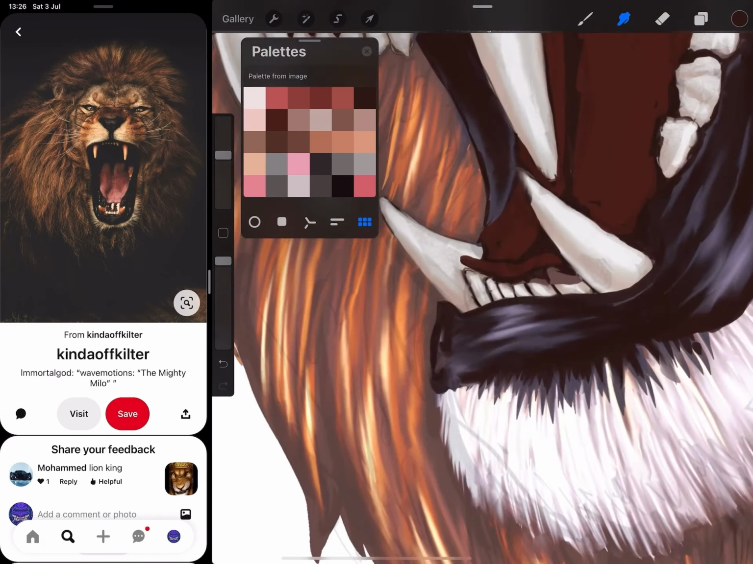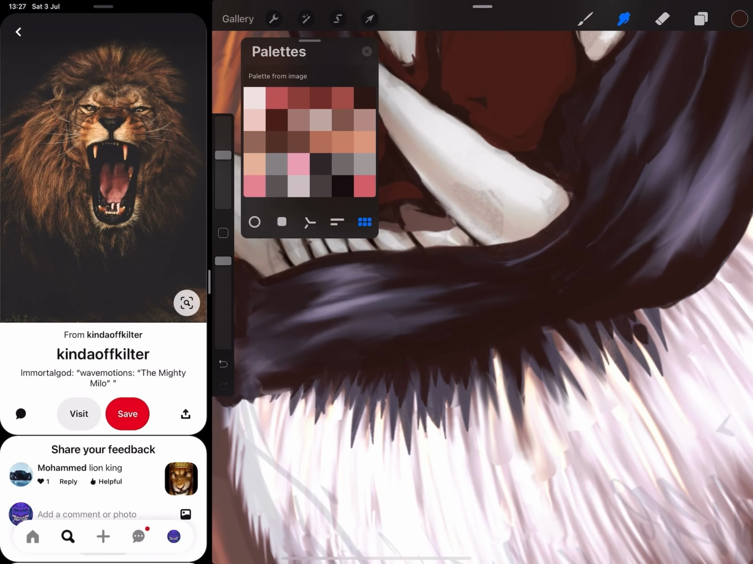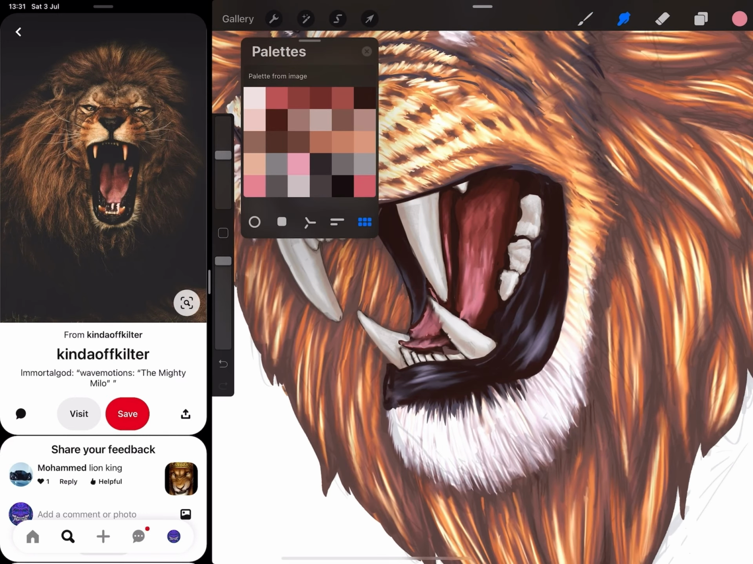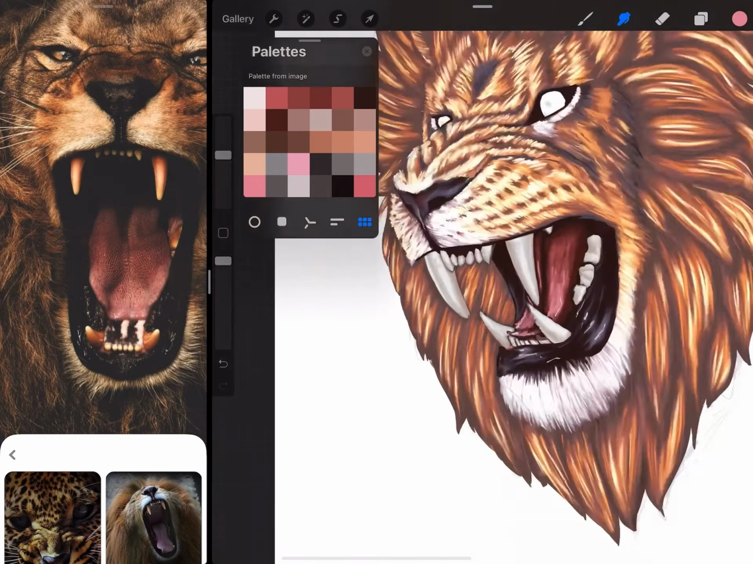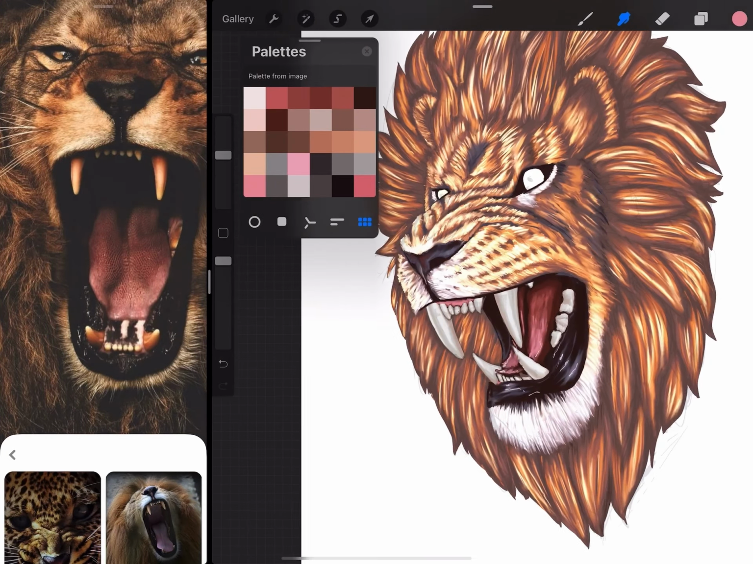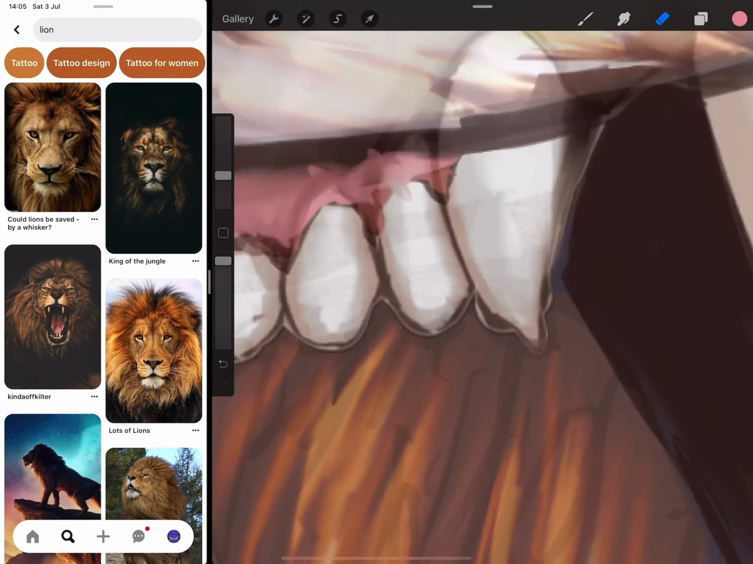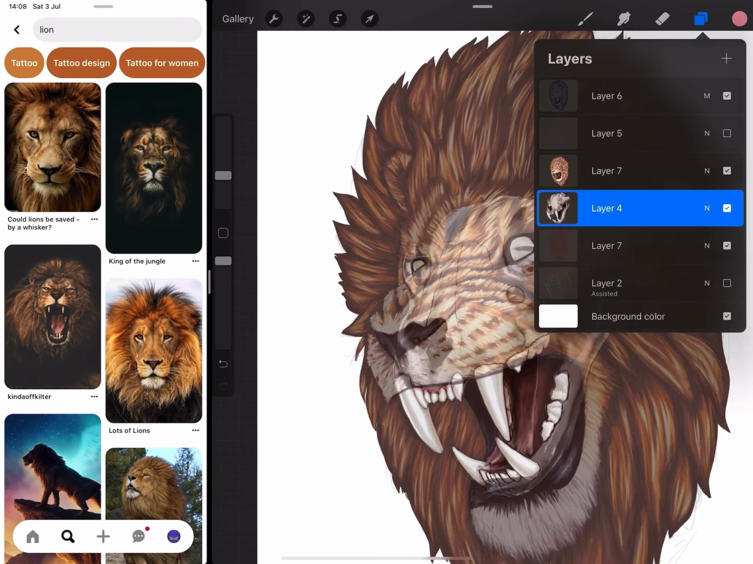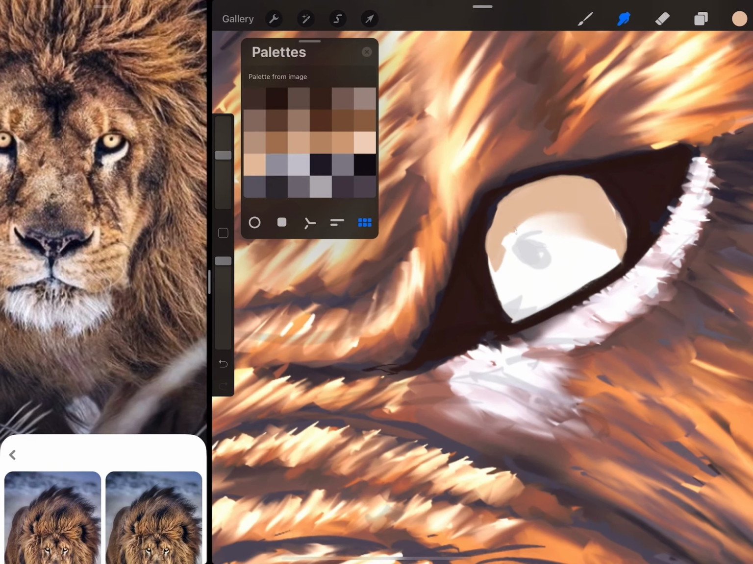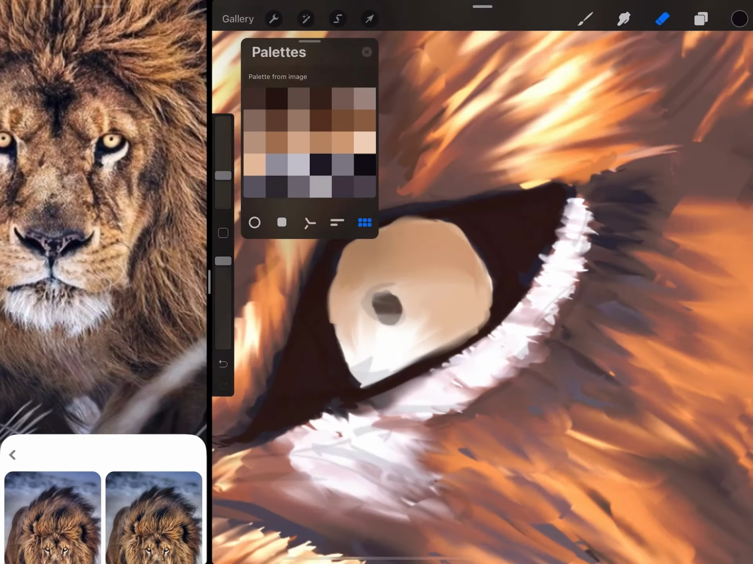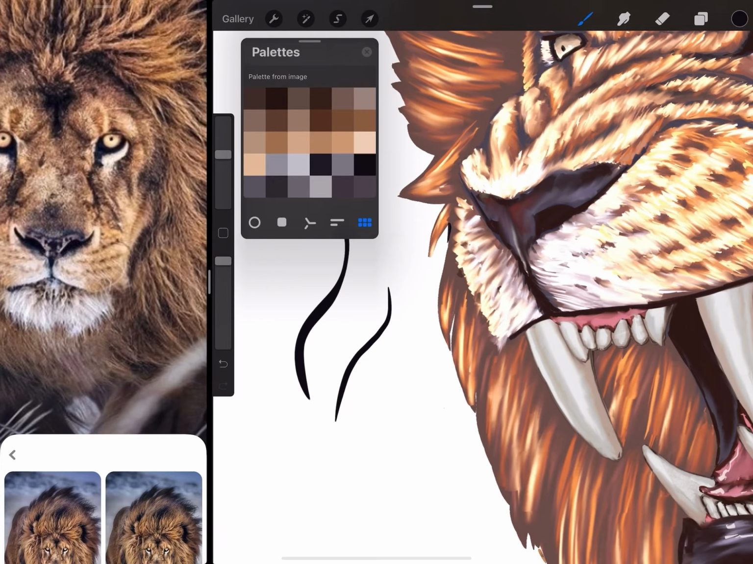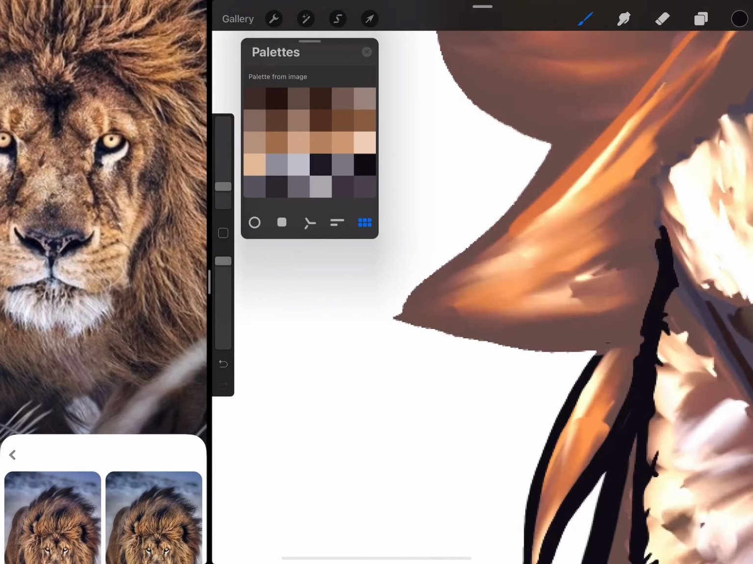Then I'm busy now working on the detail of the inside of the mouth, creating the shape of the gums around the teeth, and the roll of that tongue in the mouth as well. Also, you can see I'm just shifting things to make sure the eyes are in the right place too.